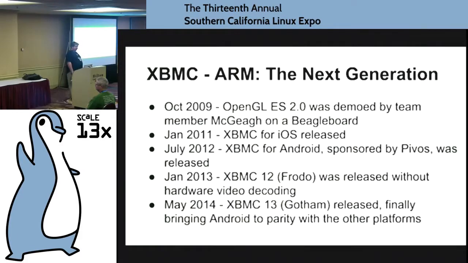Then in January 2011, XBMC for iOS was released. If you paid attention to the Google Analytics for our website that day, every day before that we'd been averaging somewhere between 20 and 30,000 visitors, and on that day we had 120,000. It was quite a day.